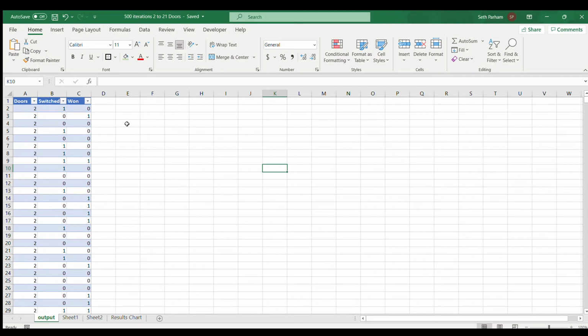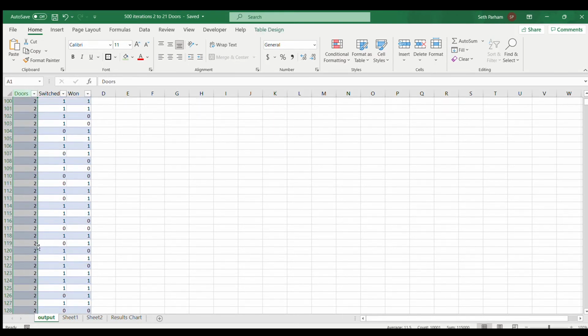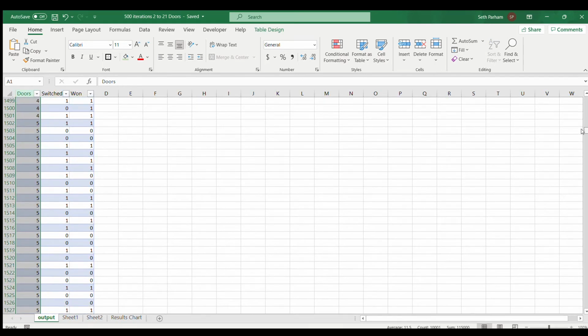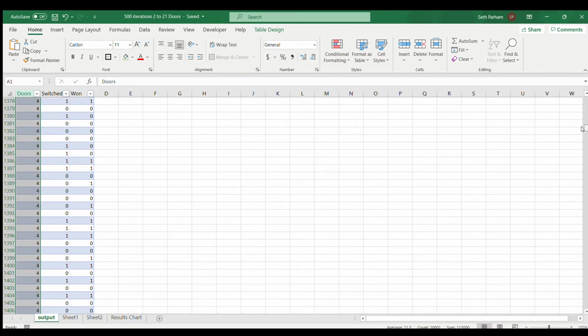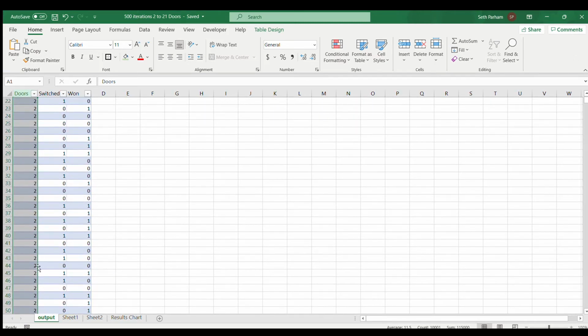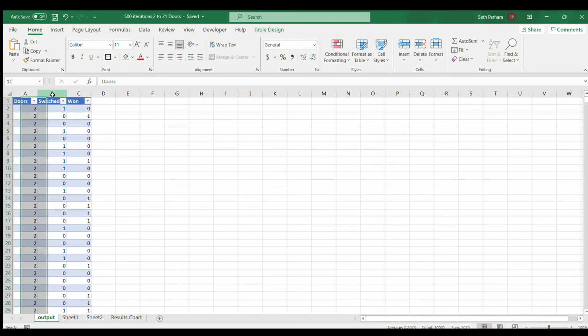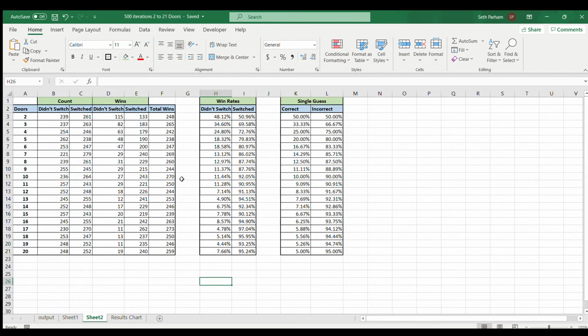Now here we have our raw results. We have what the simulation spat out, which is a column containing the number of doors, which you'll see increases after several hundred iterations. I believe I ran 500 here, yeah. Each number of doors has 500 iterations going for it. So 500 of 2 doors, 500 of 3 doors, so on up to 20. We have another column that records whether the contestant switched, and we have another column recording whether or not they won. So from there, we can actually do a pretty good bit of analysis on this. So I've already done that here.